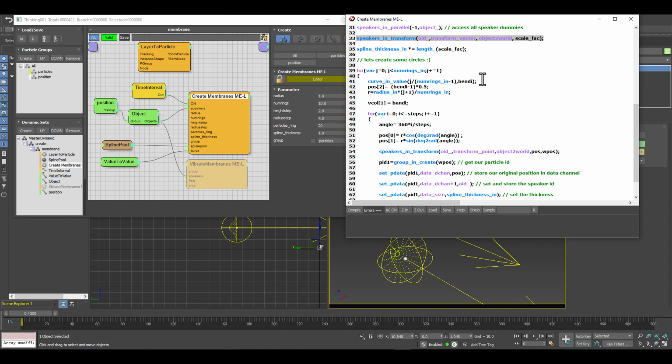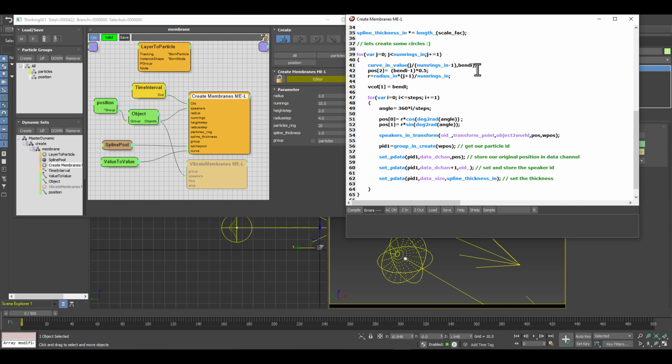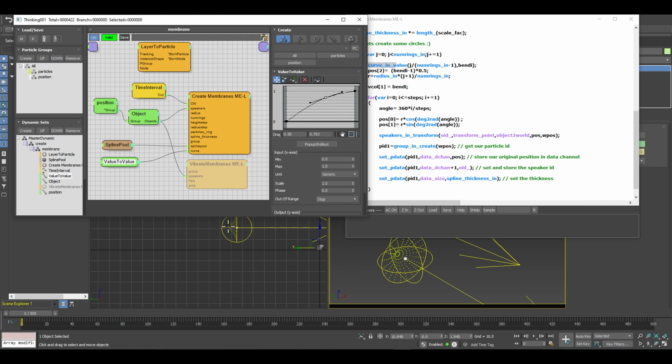We just have points. And then here comes the same stuff I already explained in the first part where we do our sine and cosine calculations for the circles. But the only difference here we have is curve in value. So that's our curve input. That's the value to value where we take this value and just divide it by the amount of rings we go through. And we add this bending value or multiplier. So that is causing our bending. So based on the curve we have here, we are now modifying the positions of our particles. So that's all happening here.